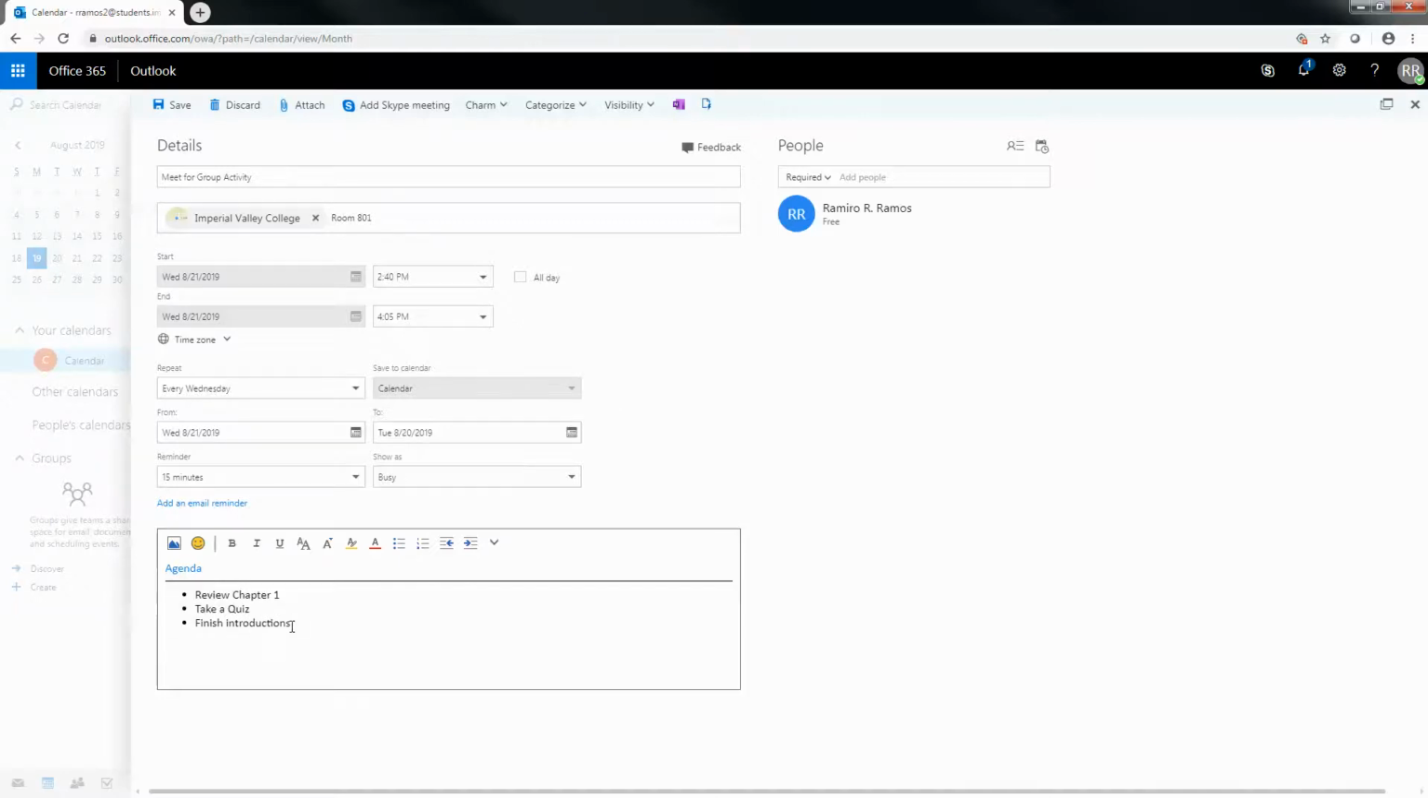So this way, whoever you're scheduling the meeting with knows what it is you're trying to accomplish and what the meeting's about. A lot of times, especially in the business world, people are very busy and they don't want to go to meetings that they don't know what they're about or that nobody included information. So when you include information, you're more likely to get people to come to your meetings and participate.